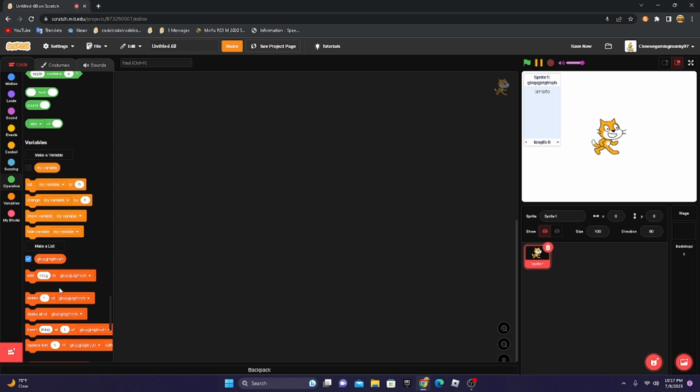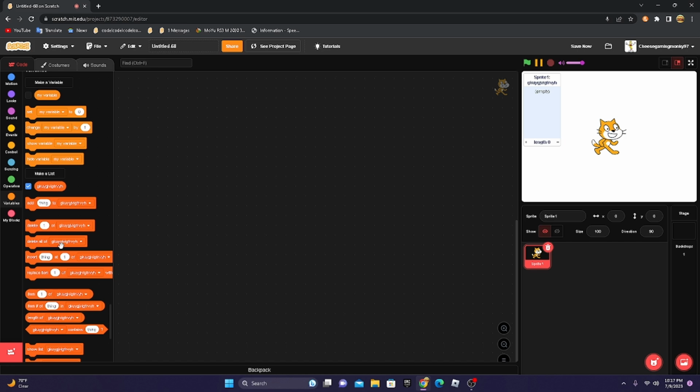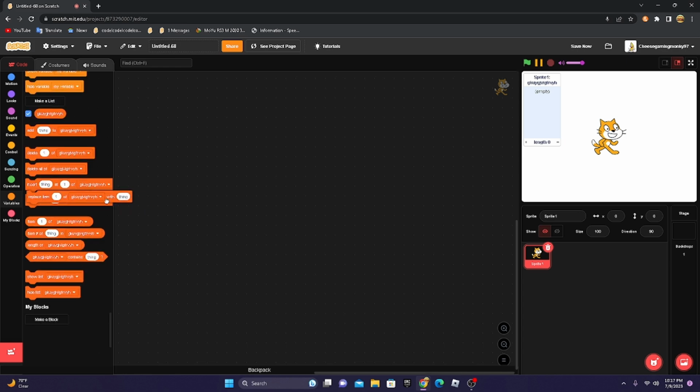Add blank to blank, delete one of blank, delete all of blank, insert blank at blank of blank, replace item blank of blank with blank. Item blank of blank, item number of blank in blank, length of blank, blank contains blank, show list blank, hide list blank.